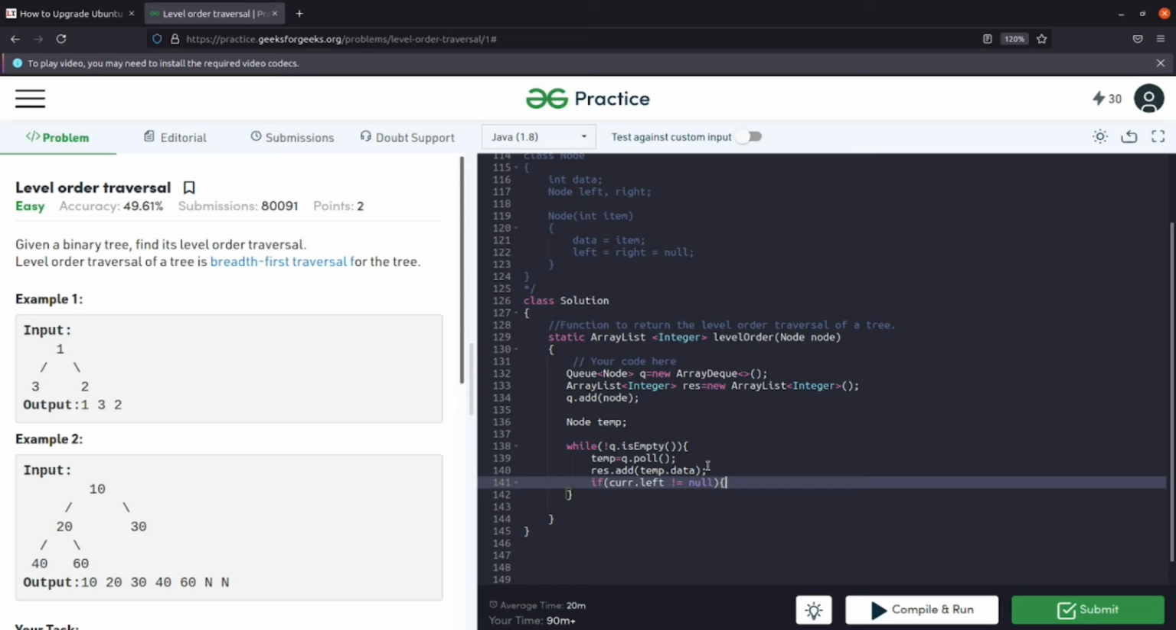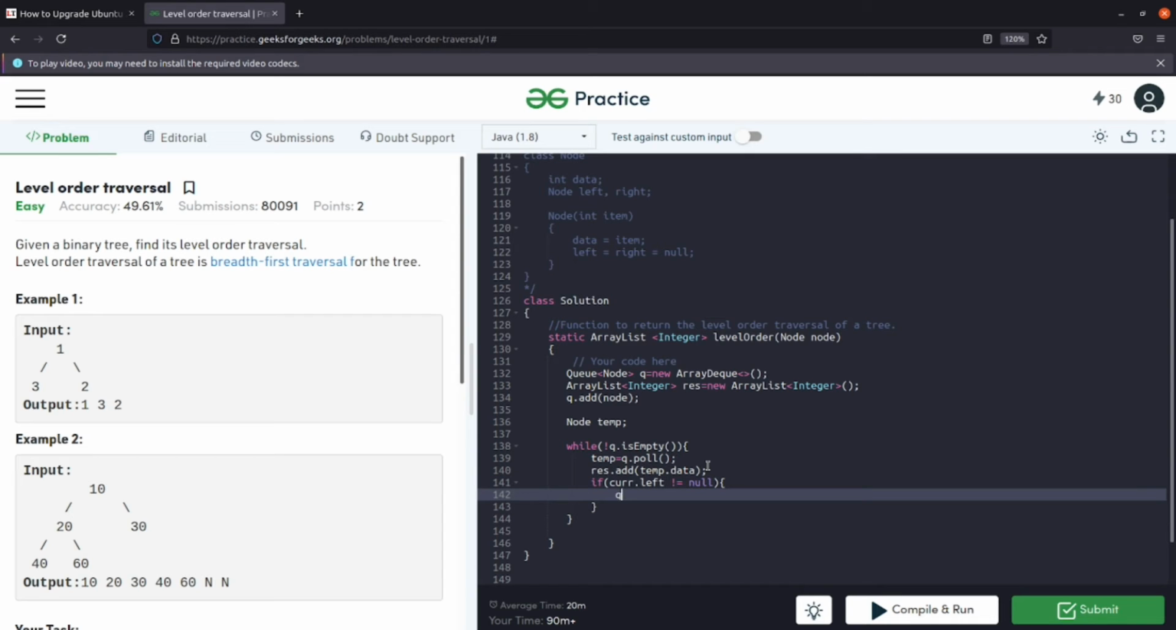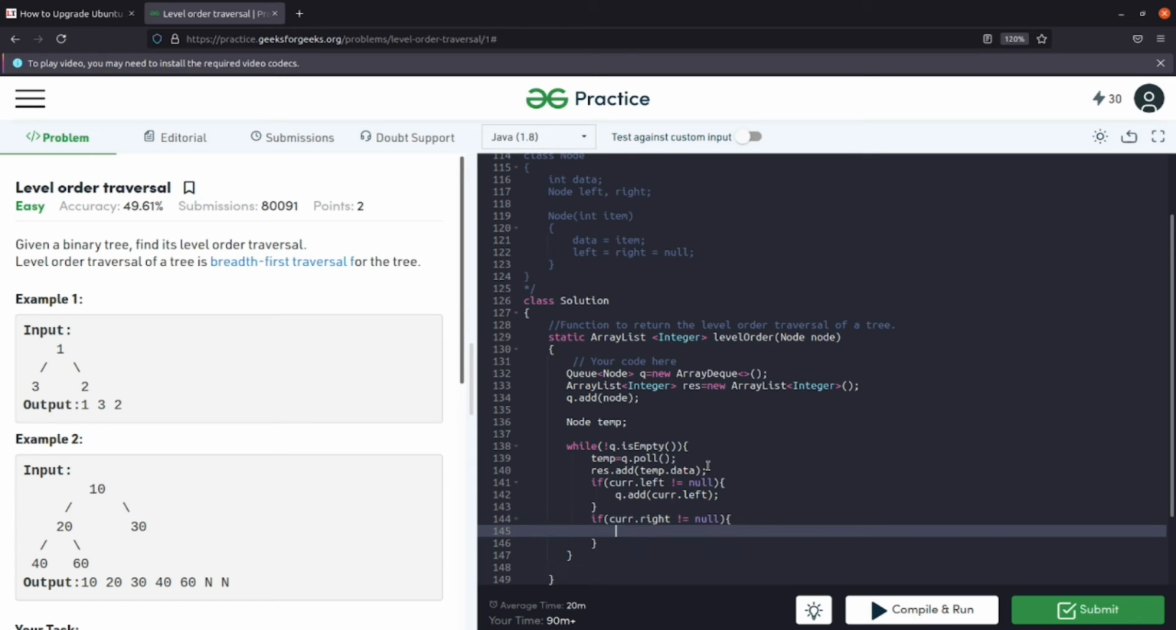Then we will check that if current dot left is not equal to null, then q dot add cur dot left. It will go at each and every step and put that data. We'll also say that if cur dot right is not equal to null, then q dot add cur dot right. This will add up everything, and after this while loop we will just return our response. Basically this is the main part that is doing our whole work.